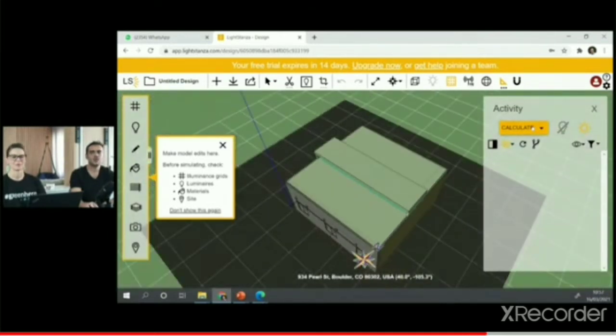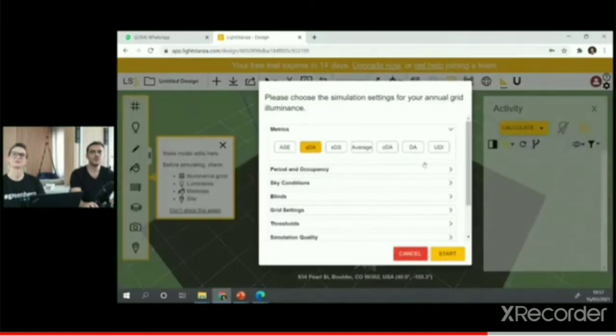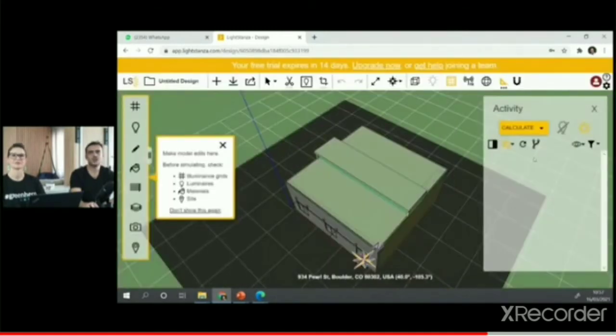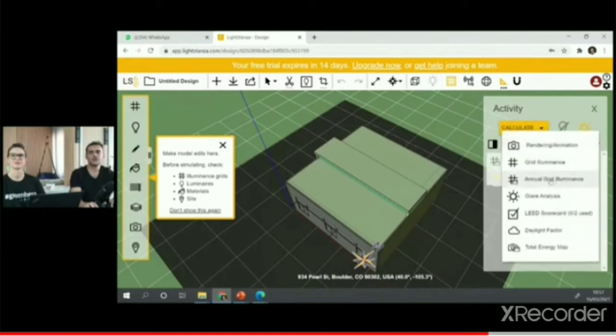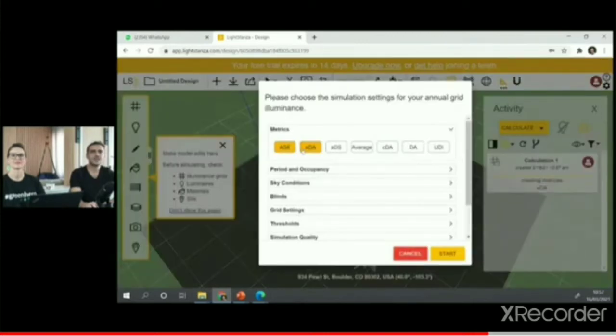So I'm going to calculate this. I will click on calculate. I will put annual grid illuminance, sDA, right? sDA, spatial daylight autonomy, the first thing that I told you. So sDA is going to analyze, and as I am a very anxious guy, I would analyze ASE as well, right, at the same time.